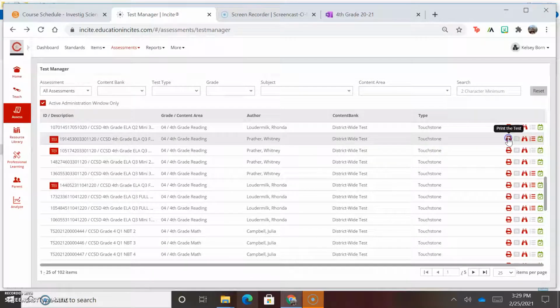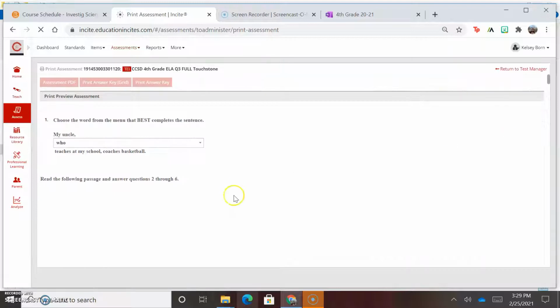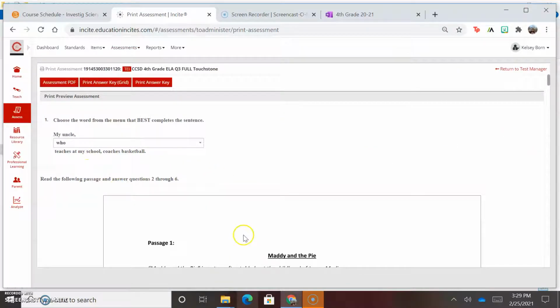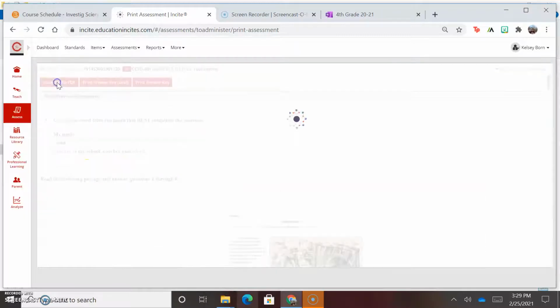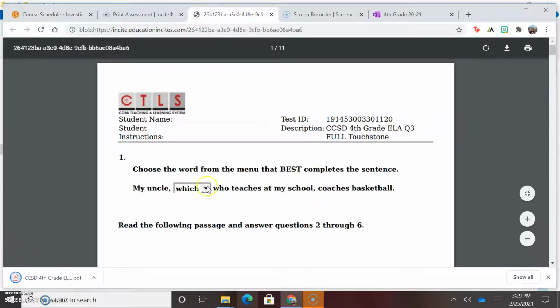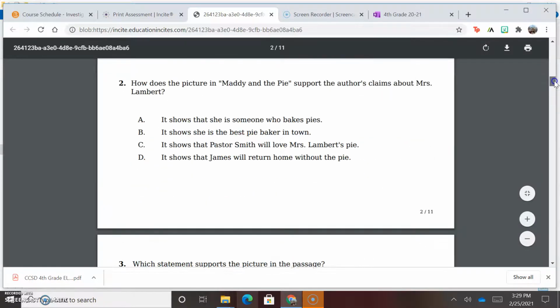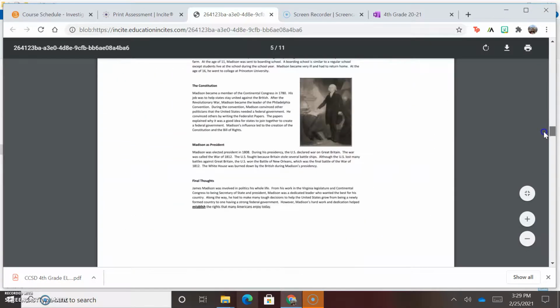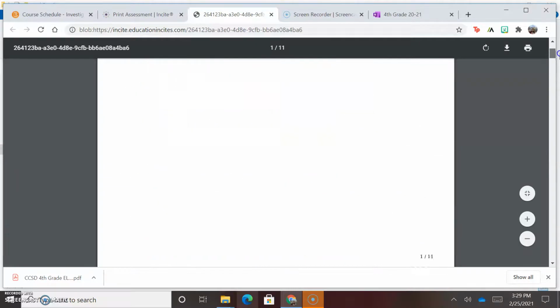And I'm going to include this anyways in the plans, but there's the whole test. And I don't really care about the answer key. I just want the assessment PDF. So there it is, and I'll upload this to our OneNote, so if somebody wants to use it. I don't understand the drop-down situation or how that's supposed to work, so that's kind of weird. But everything else looks like a basic test.